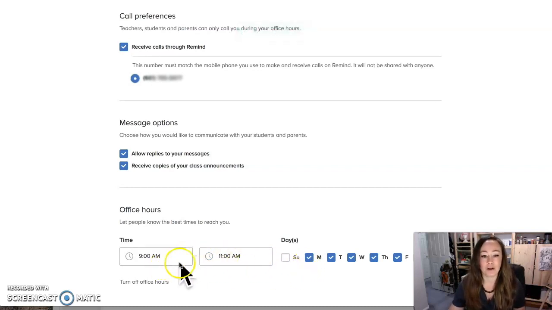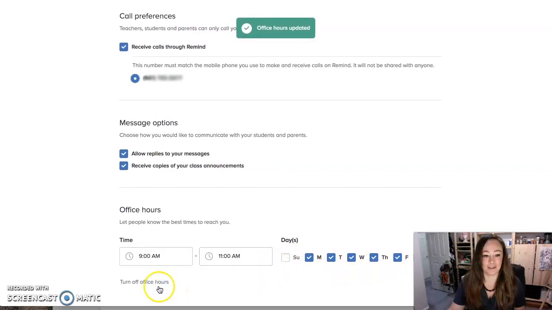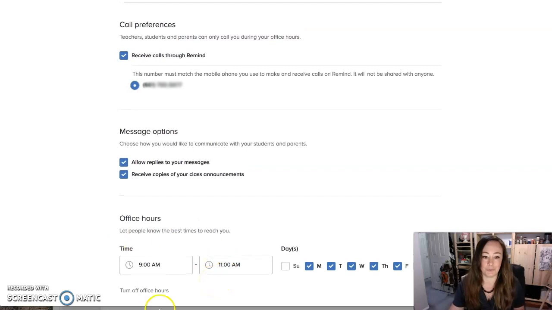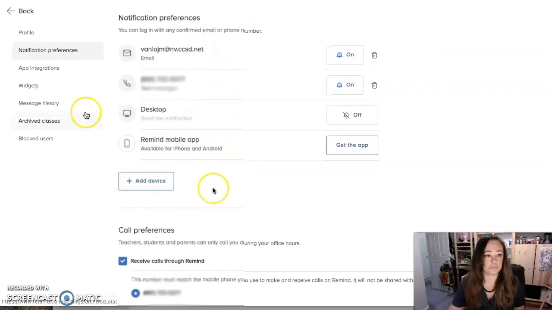But whatever your office hours are, you can put those in there and then check the boxes for which days of the week. Probably want to uncheck Saturday and Sunday, or not. You can check those if you want, but just check the boxes, and that's it. Please don't turn off your office hours. Your students do need to be able to call you and ask you questions. That's part of teaching during the summer. So make sure you have your office hours set up properly and that they are in fact turned on.